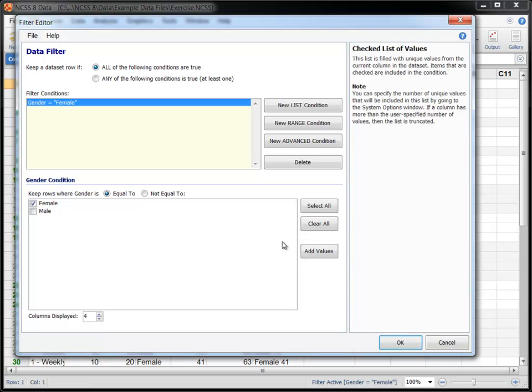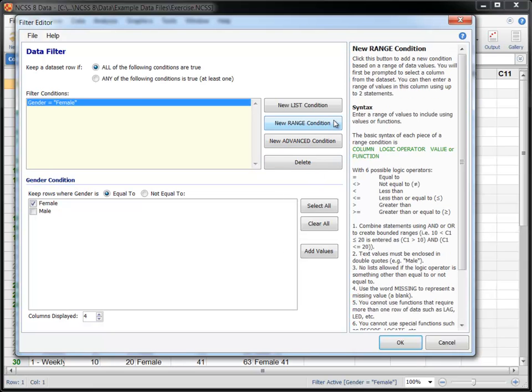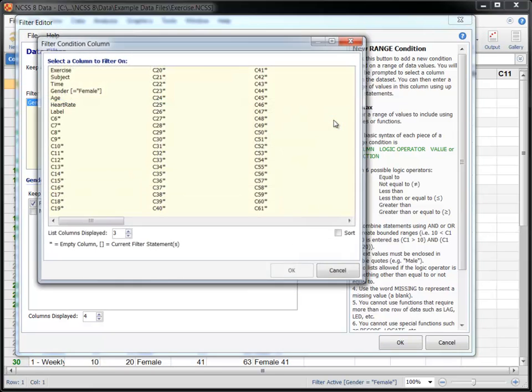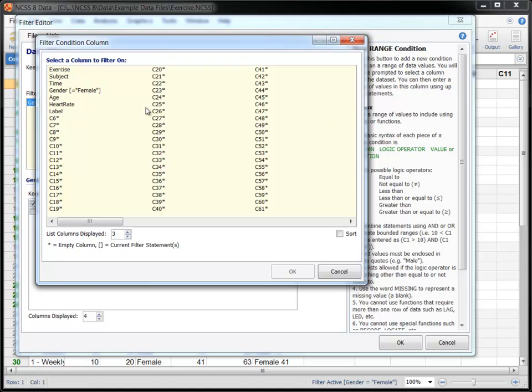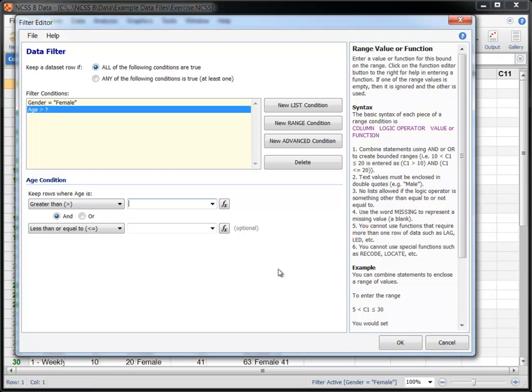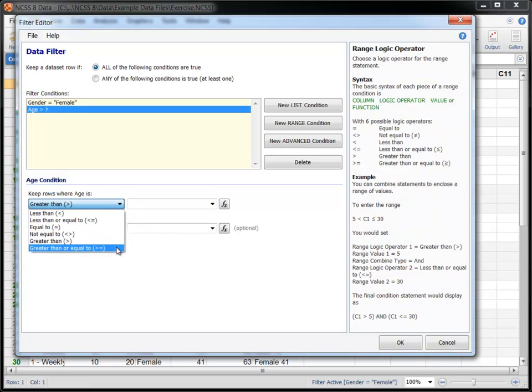A range condition allows us to select records within a certain age range. To add a range condition, click New Range Condition and select the column to filter on. In this example, we'll choose Age. The condition can be fully specified using one or two range statements. Use the drop-downs, input boxes, and radio buttons to specify the range. For the range bound, you can enter a single value, another column, or a function. We'll include only participants whose age is greater than or equal to 30 and less than or equal to 60.